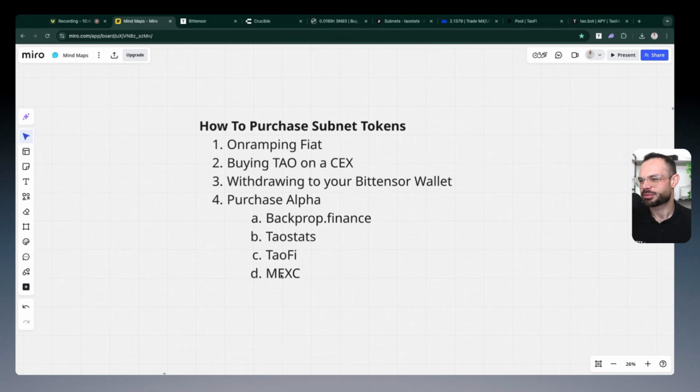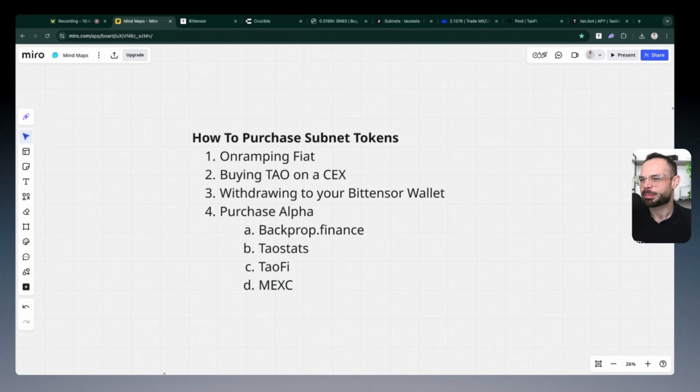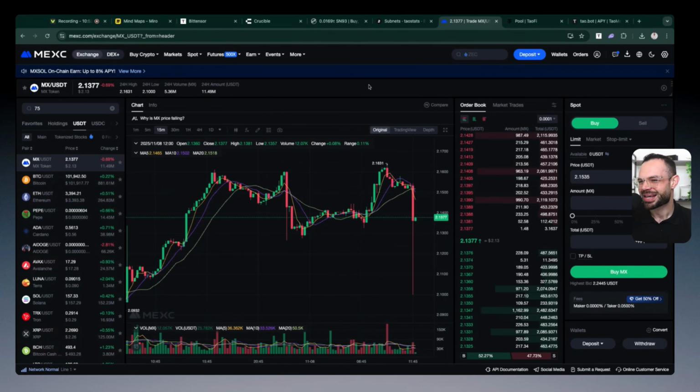And the third method for today's video is actually using centralized exchanges. Only in the past couple of weeks have we seen centralized exchanges just like MEXC begin to list Subnet Alpha tokens natively on their centralized exchanges. I think this is going to be a very big move over the coming months and years. You're going to see lots of different centralized exchanges jumping on board, listing Subnet Alpha tokens, giving you the ability to trade or swap stable coins directly on that centralized exchange into Subnet Alpha tokens.